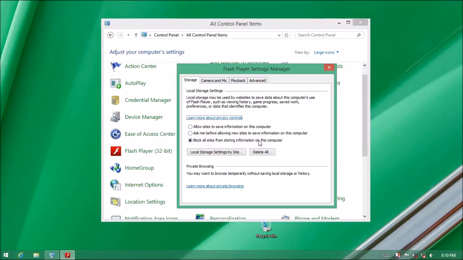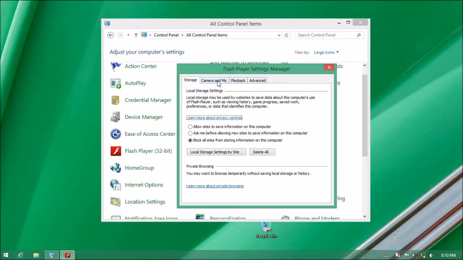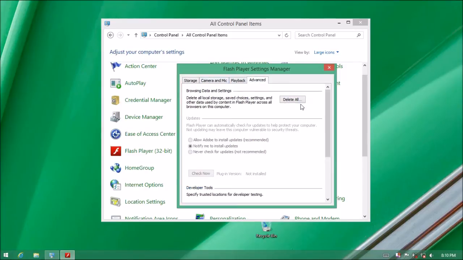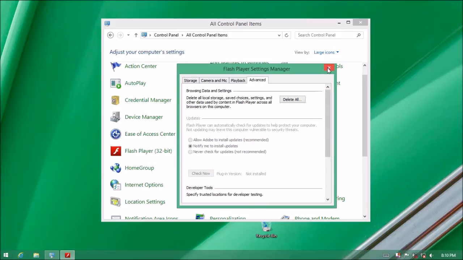And also by keeping these enabled, by blocking these sites from storing or using your camera, etc., you're that much more secure, because you never want some malicious site to actually use your camera and mic, spy and listen in on you, or store information that you don't want on your computer. So keep a habit of using those features in the Flash Player settings.